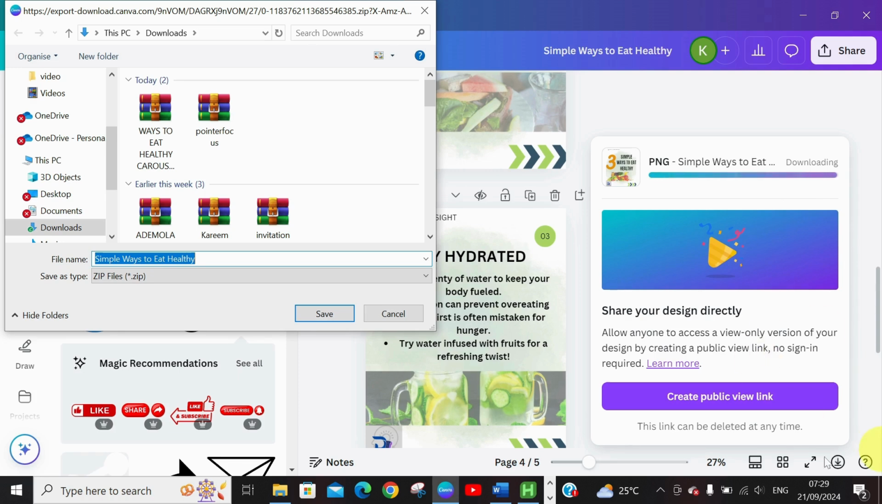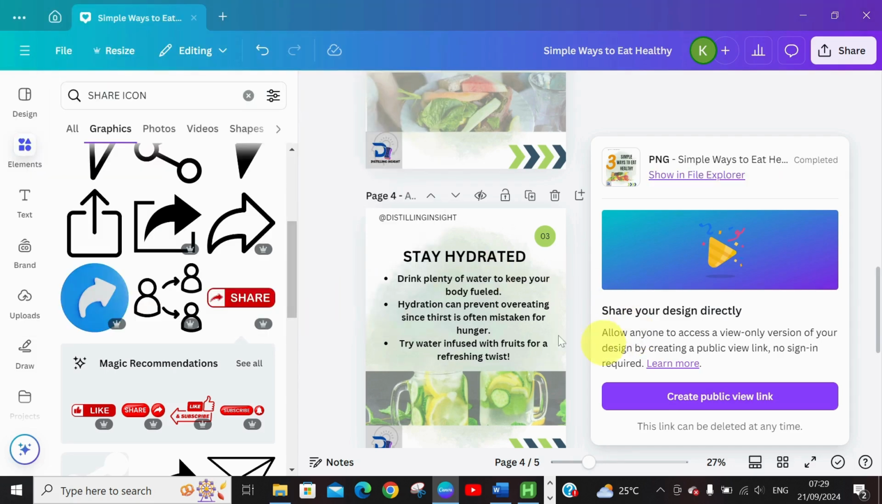Click on save if you are okay with the suggested name for the file. Click on save, and once you click on save, you'll find it under your download folder.